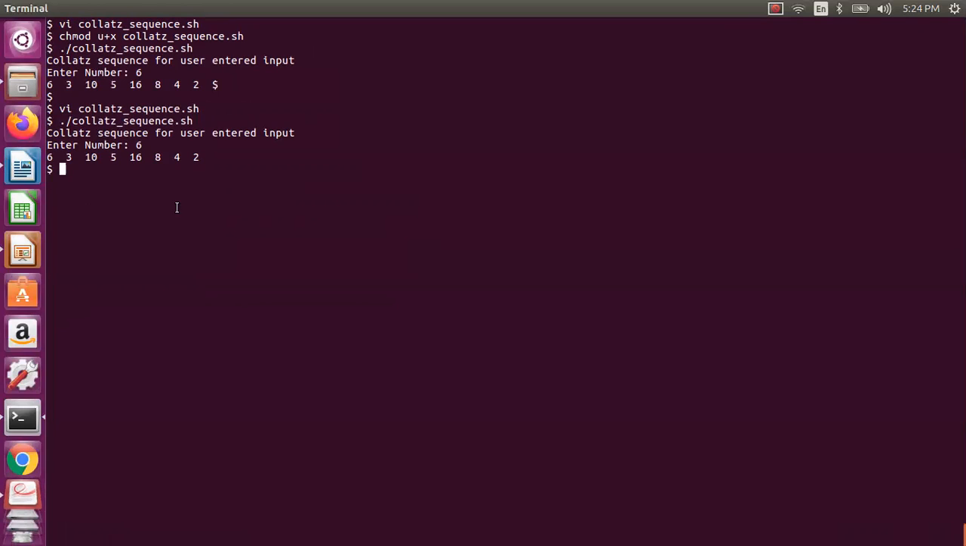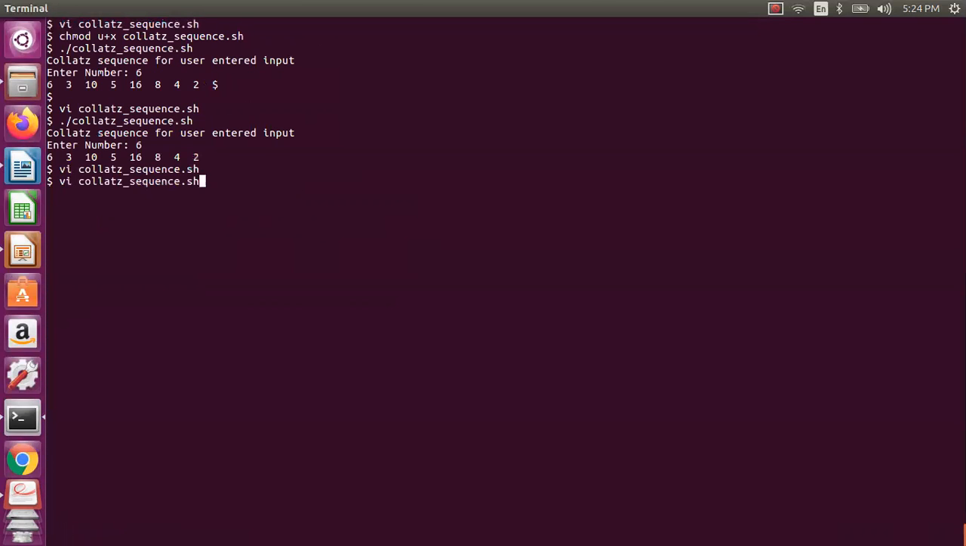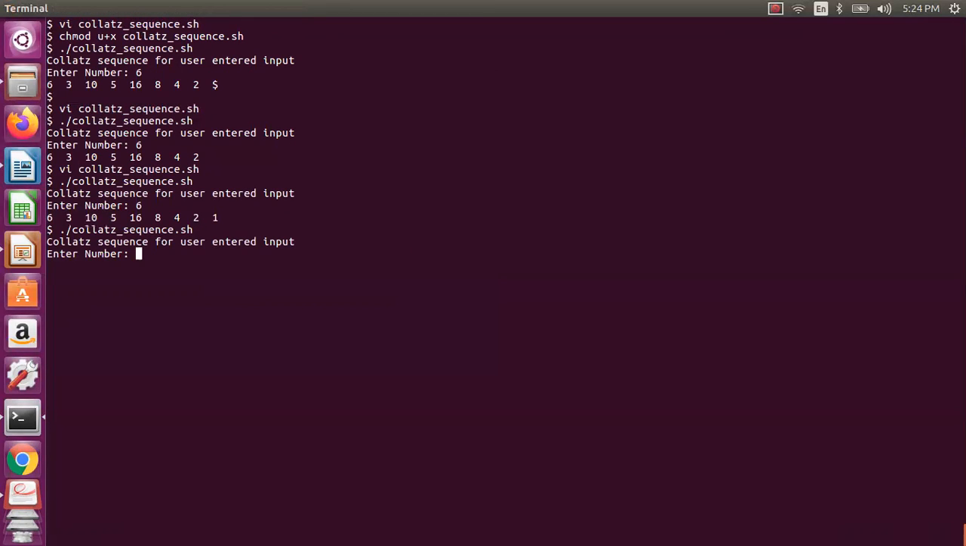If you see 6 3, we are missing one, so we need to print the 1 also. It is not that we need to ignore that. Then only it will be correct. So now I say 6, then it will be 6 3 10 5 16 8 4 2 1, which is right. Now let us try for 9.